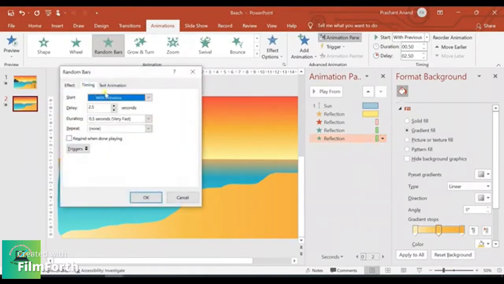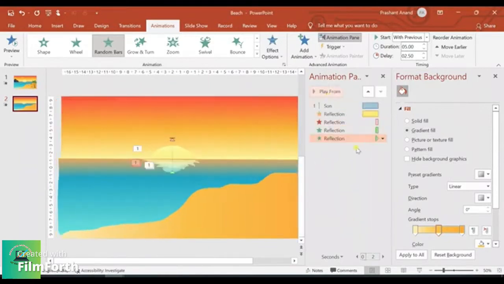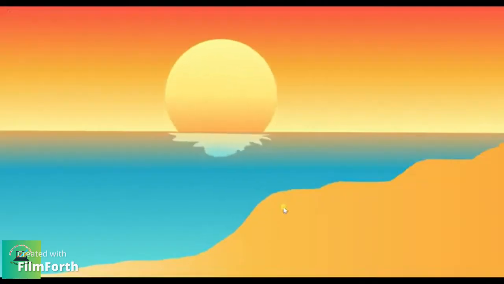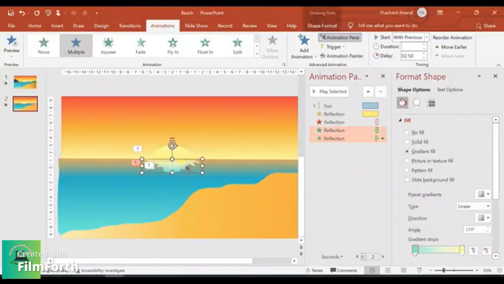Okay, and for this let's go to effect options, and under timing let me select 5 seconds, very slow, and for repeat, I'll say until end of the slide. Now let's see how our entire animation is getting played. So as you can see, our sun is rising, then the reflection is coming, and then this random bars animation is also playing.